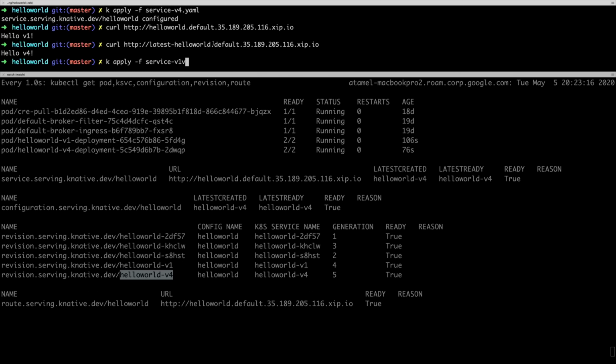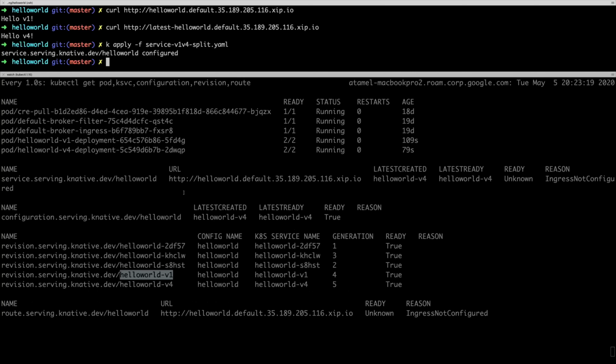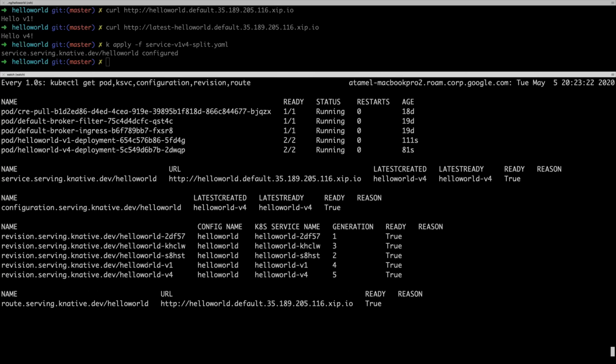service v1, v4 split. And now you will see that nothing changes here. We still have the same revisions, the same service and everything. The only thing that changes is the route. Now the route points to version 1 and version 4, 50%, 50%.